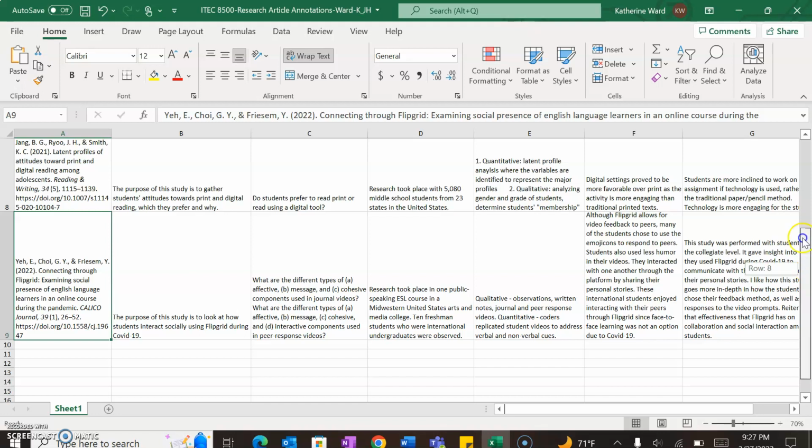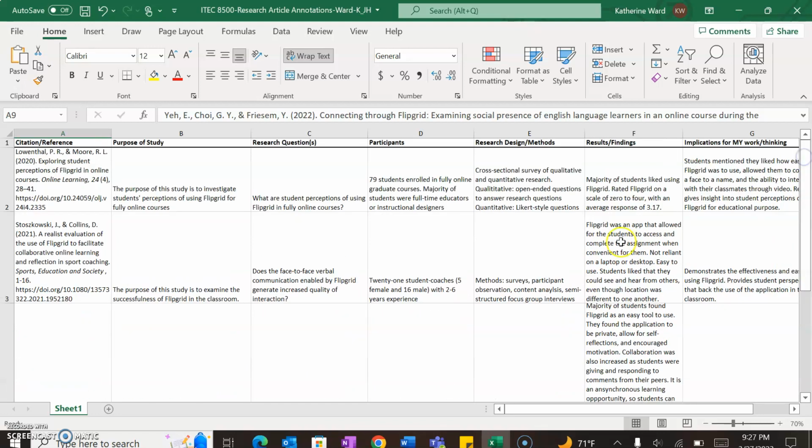All of these articles did support the use of Flipgrid in the classroom and were great insight into further implementing the capstone project.